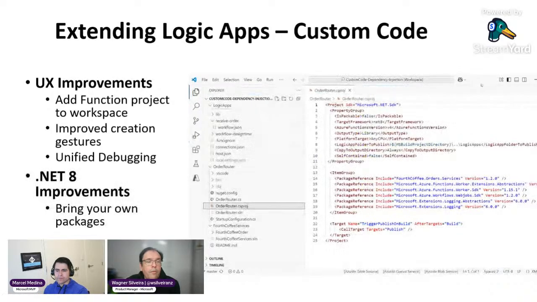And we did a couple of things as part of the .NET 8 support that was directly from customer feedback. The first one was the ability to bring your own packages, not just the packages that you already created, but also if you bring in packages that clashed with versions that we had, now those packages are going to be honored.